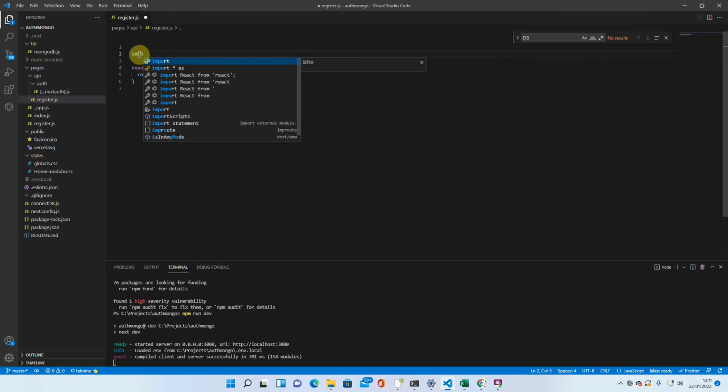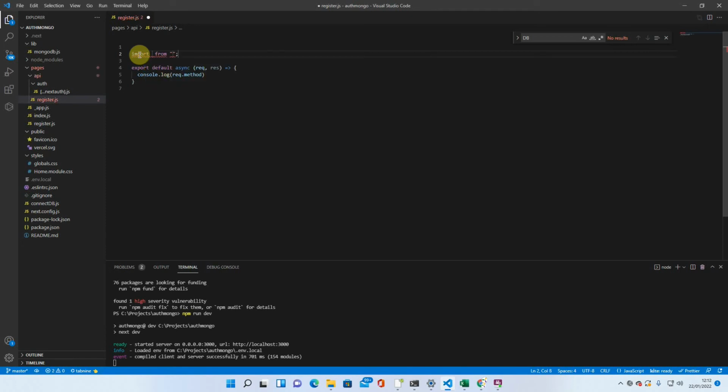Import. What are we importing? We're importing connectdb.